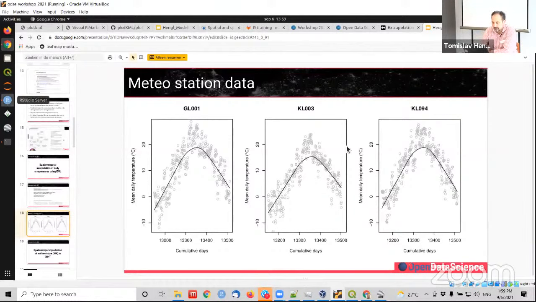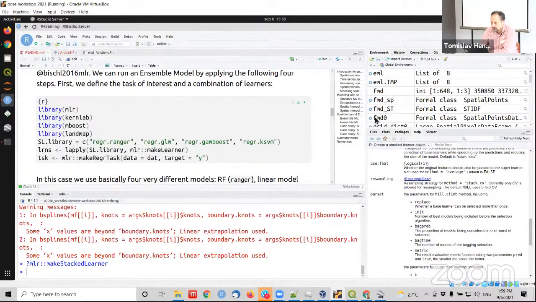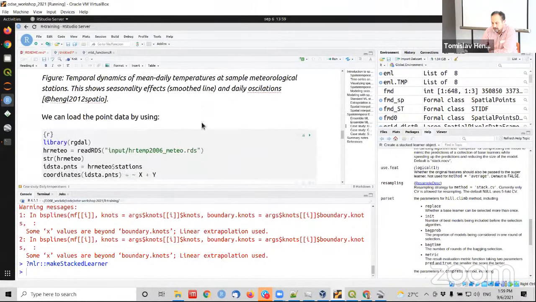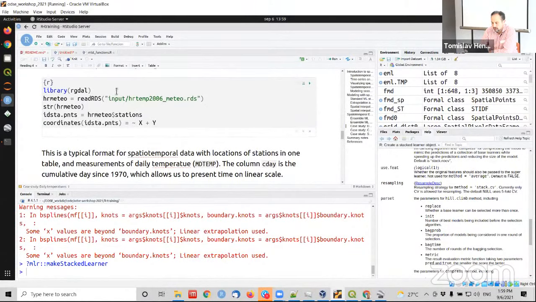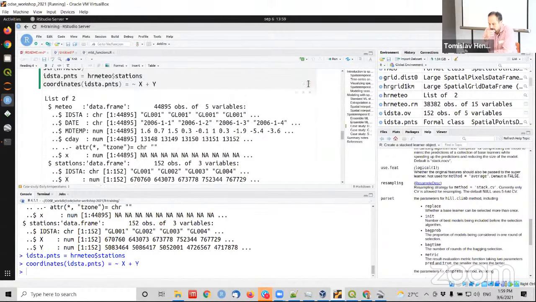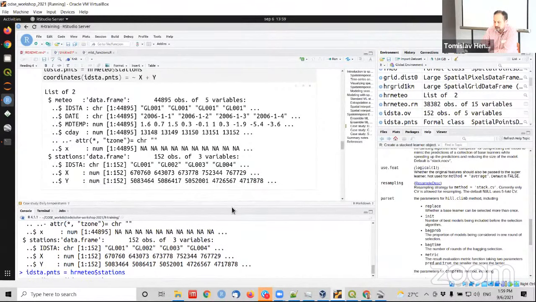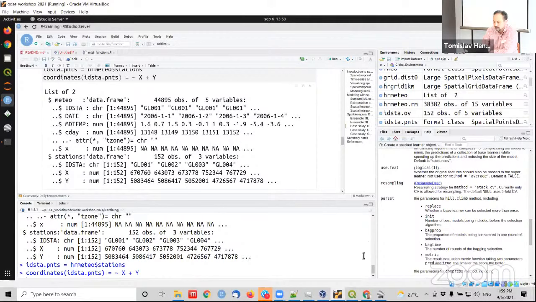So let me look at this data set in R, if you can still follow me. This is the data set. I load it locally from my disk; it's not in a package yet. This is a typical meteo station data set. You have the meteo data, with the ID of a station, then the date, and the mean daily temperature, MDTemp. And then cday is the cumulative day of the year, starting from 1970.